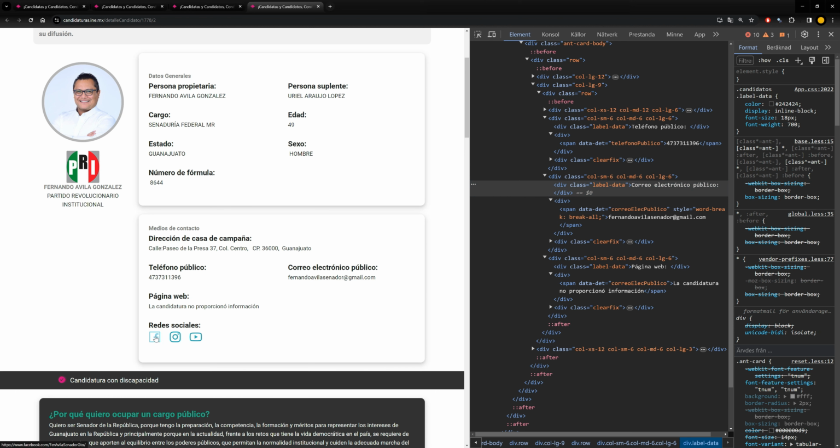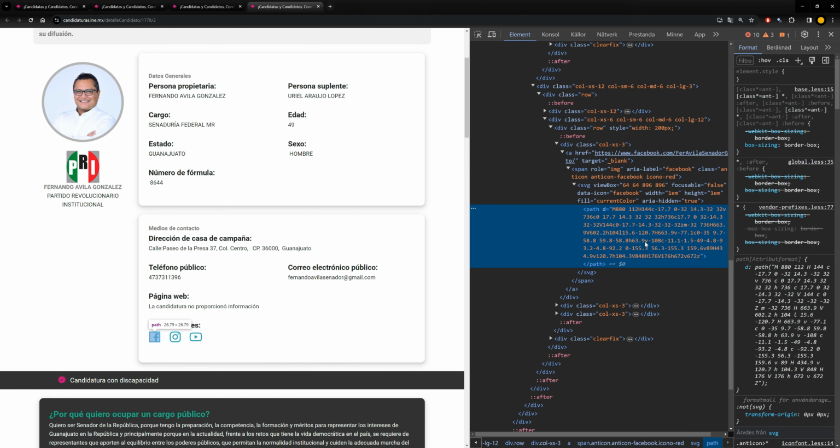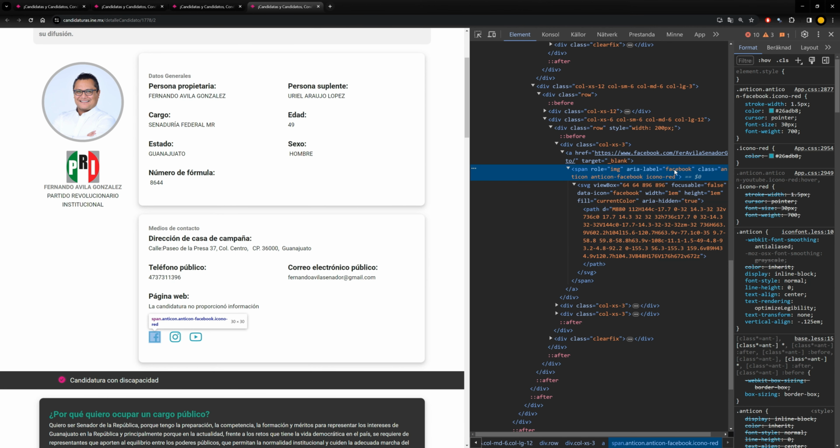Let's inspect this Facebook element in here. Okay, we are going to reach this element by using this area label with the name of Facebook. Then we are going to go to its parent element, which is an a tag, and we will get the attribute of href, which is this link. We will do the same thing for Instagram and also Twitter. We are not going to take YouTube.